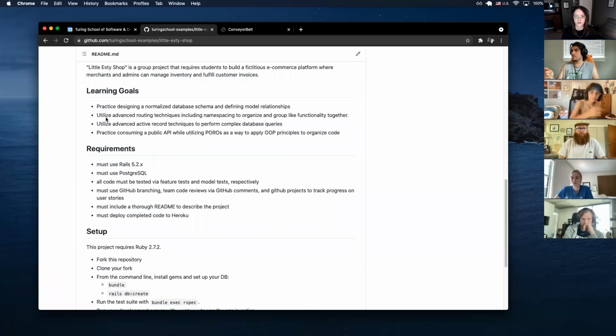The second learning goal here is to utilize advanced routing techniques, including namespacing, to organize and group like functionality together. We'll have a class this afternoon, actually, on advanced routing techniques. So that will be very relevant to what you'll need to build in the project.